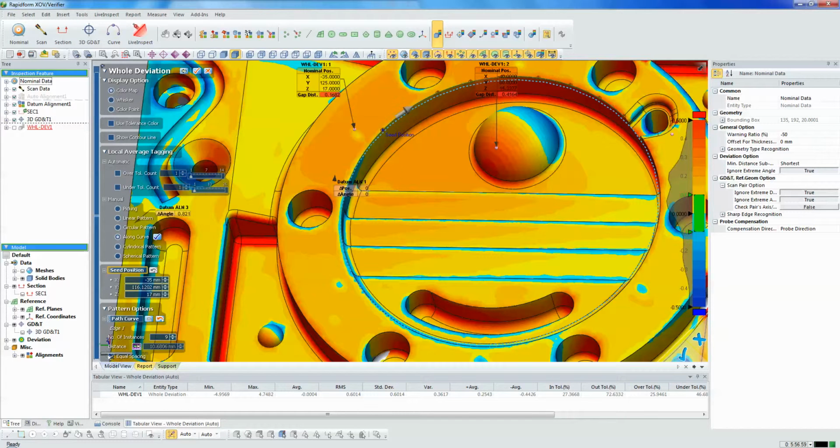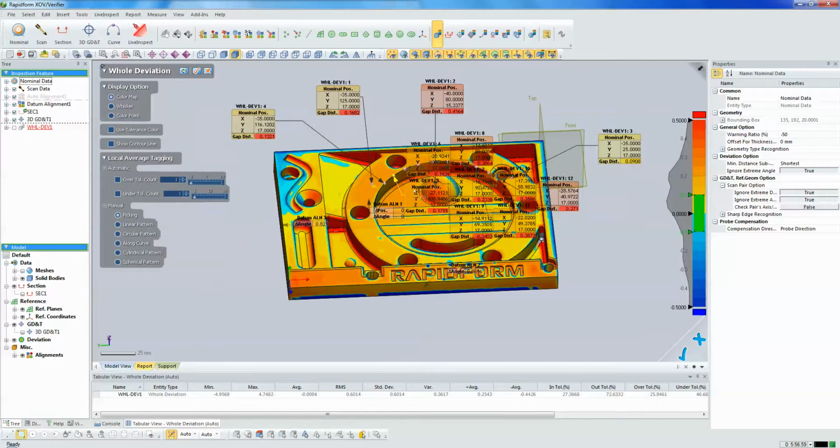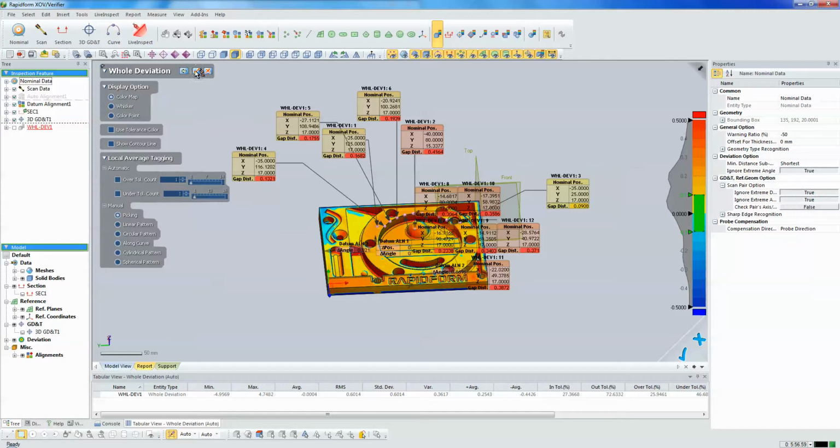I can choose to maybe equally space them around that curve segment. And when I accept it, our comparison points will be displayed. And we'll go ahead and accept this step.